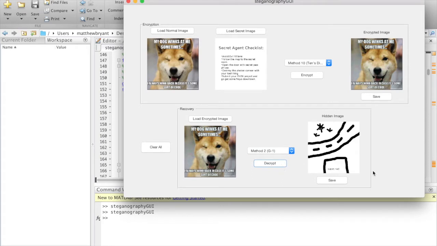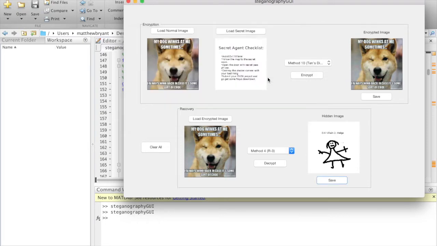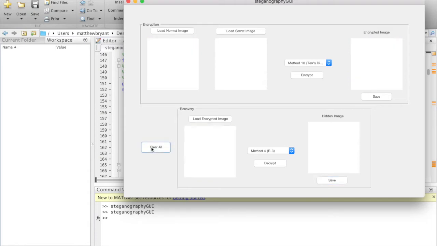And as you can see, all of the images turn out in binarized black and white, which is what we're looking for, which is cool. So I've decrypted most of the images using the different decryption methods, and I'm just going to save the decrypted image, and it's going to be saved into the folder, and that's how our GUI works. You can also clear all to reset your entire GUI and start again.